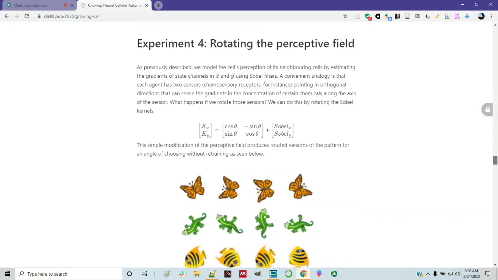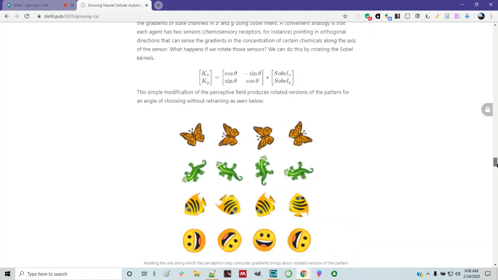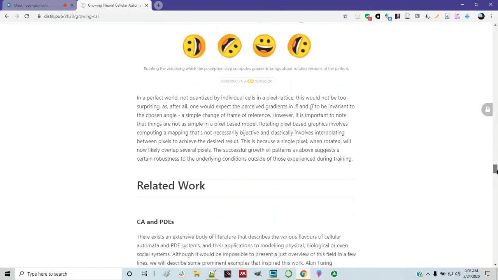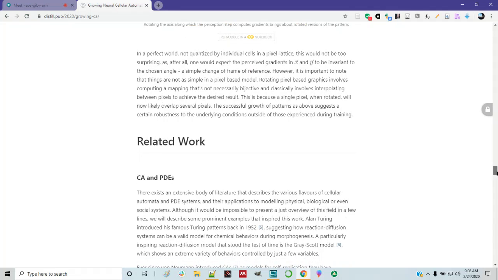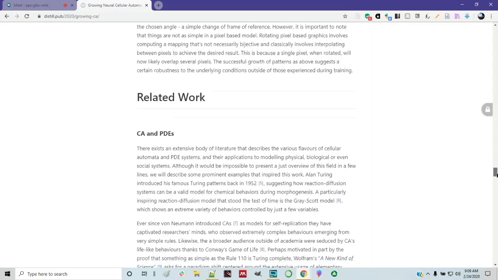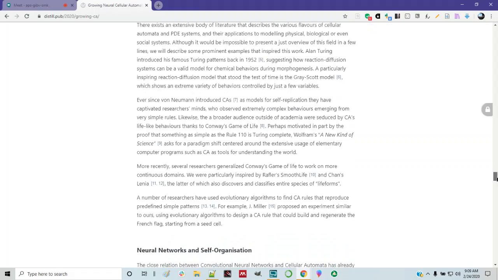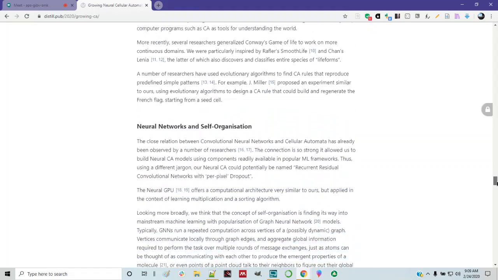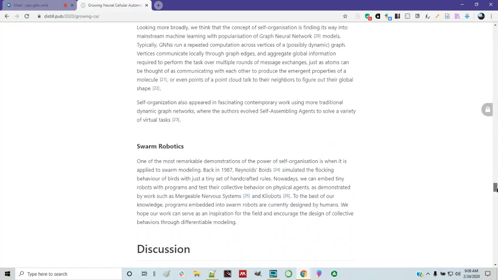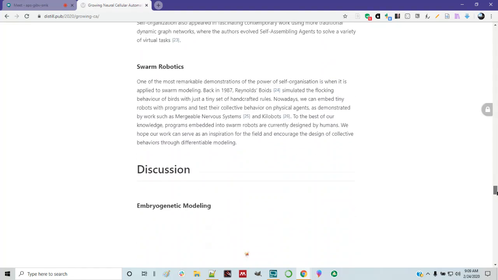And there's an experiment 4, rotating the perceptive field. So each of these cells, I guess, are perceiving things in their environment and they're responding to it. Michael Levin has actually written a lot about decision making in cells, and so he's interested in that area. That kind of feeds into this work as well. So related work, he talks about PDEs, which are partial differential equations, and their role in this process, neural networks and self-organization, and swarm robotics.